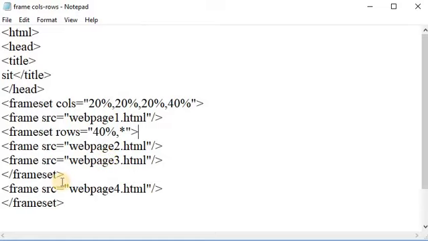After that, close the frameset tag. After that, here I am passing the source as webpage4.html for the 40%. It means here we are creating 4 columns vertically. Of these 4 columns, 2 columns are divided, meaning split into 2 rows, the first for 40% and the second for an asterisk, meaning any number of pixels. Let us see the output for this program.